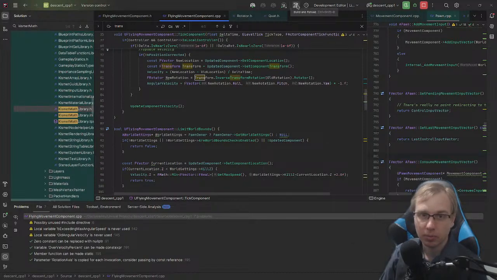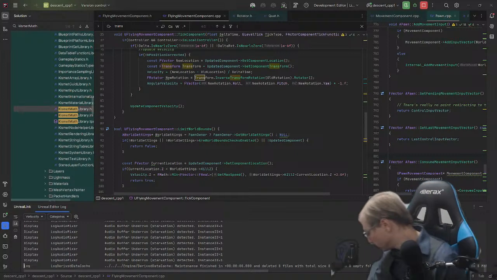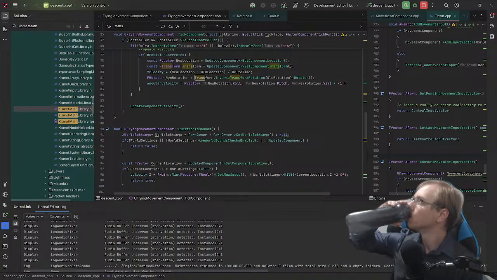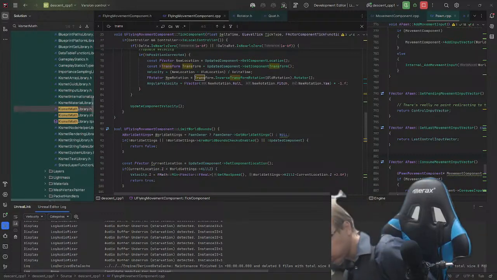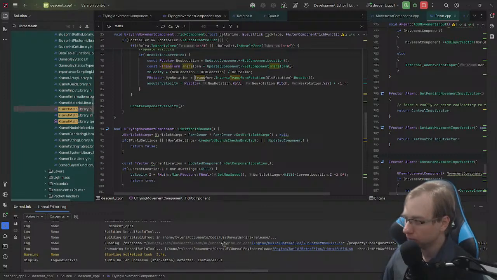Okay, let's go ahead and build. There we go. Hot reload started. I'm not liking how long it's taking. Usually when it takes this long, it fails. But maybe I've just changed enough stuff that it's taking a while. I don't know.